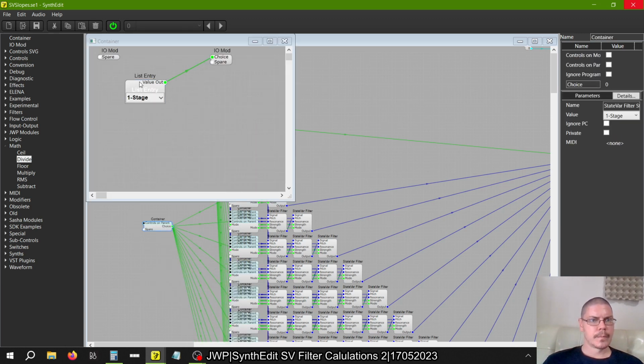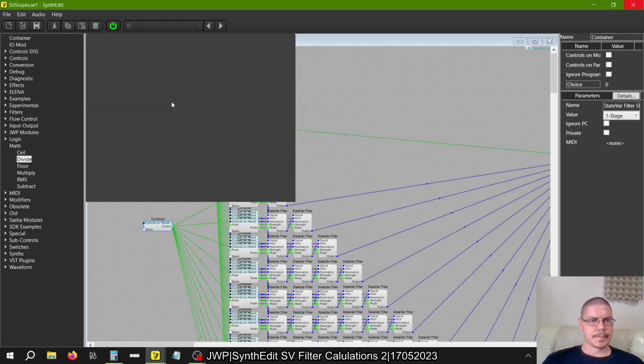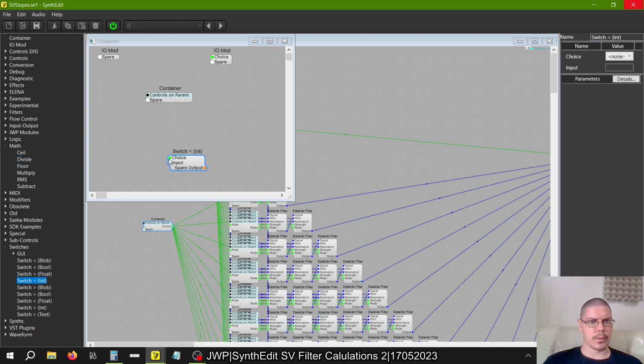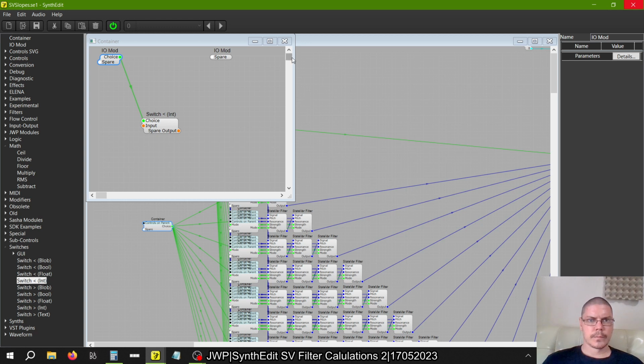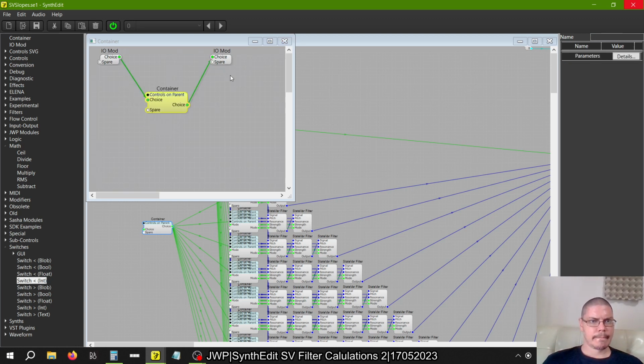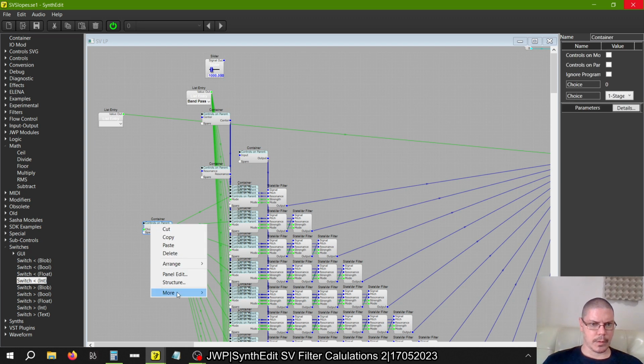Containerize that. And containerize it again. However, this time we'll cut this out. Cut that out. And get a switch happening here just for input. And then actually, this goes in here. This goes right through and out and in. Just want to make sure I did that right. It looks right. Let's get rid of this. Uncontainerize that.